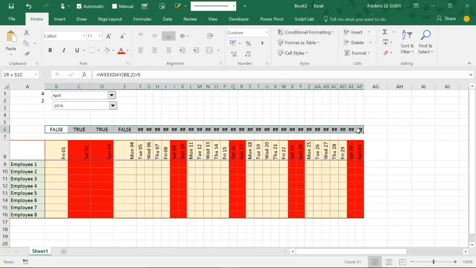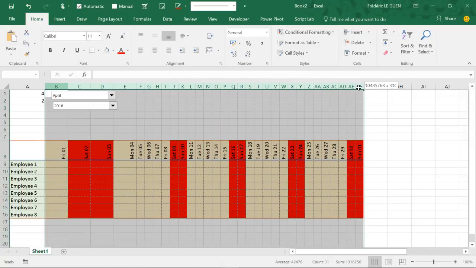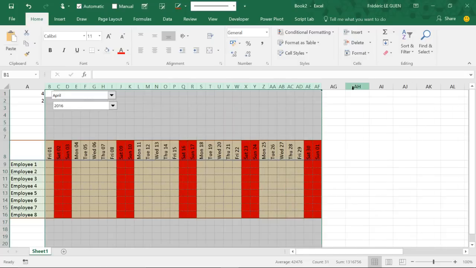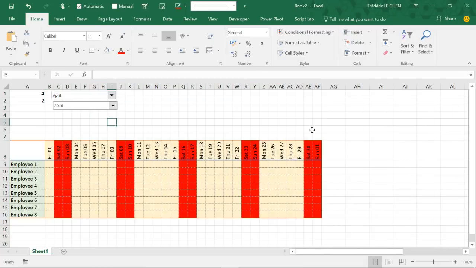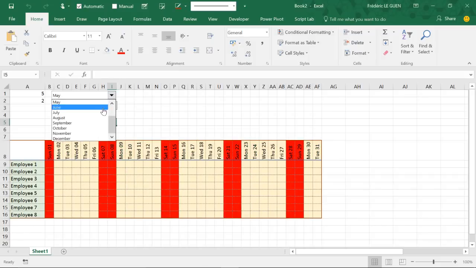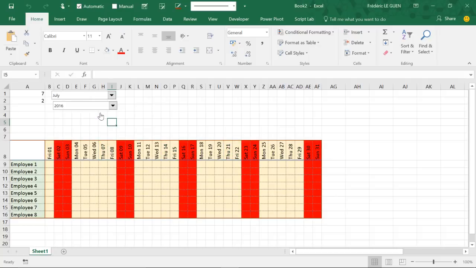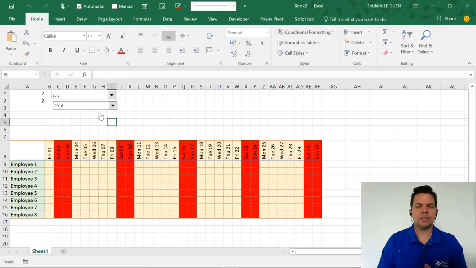I don't need this anymore. And I just adjust all the columns to the same size, like this. And it works. So if now I select another date, May, July, it works.